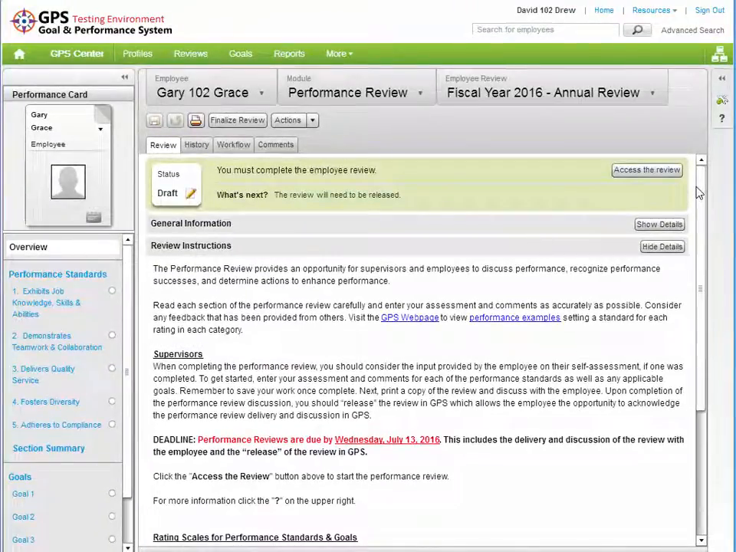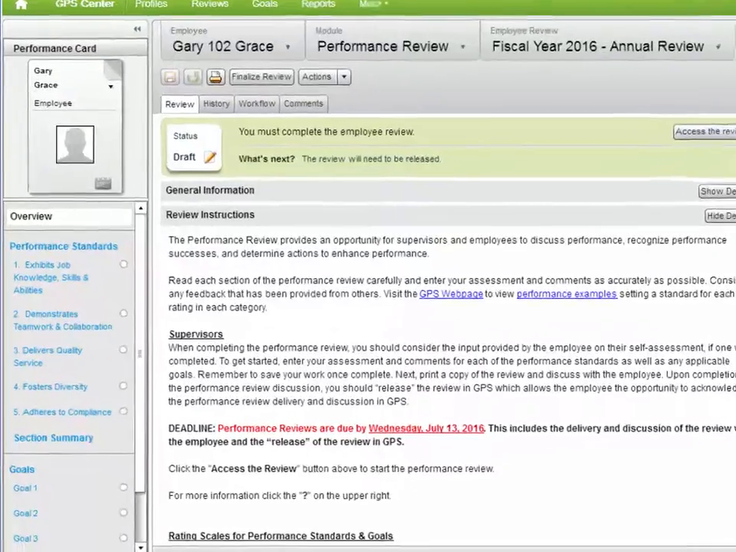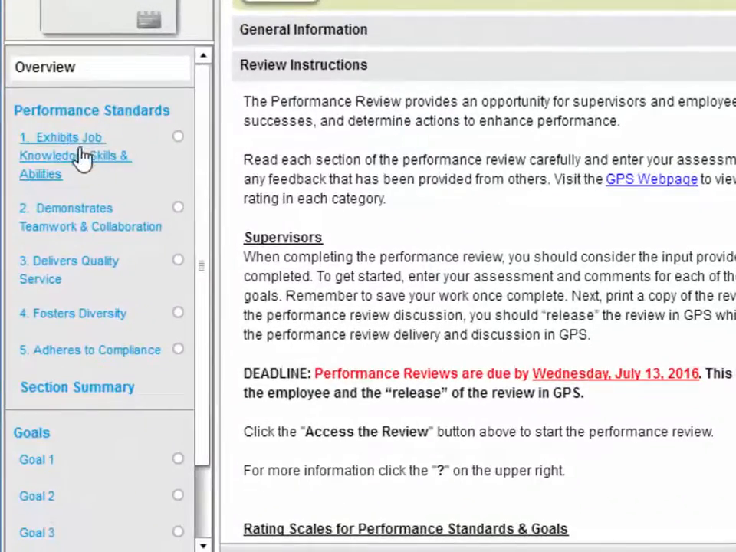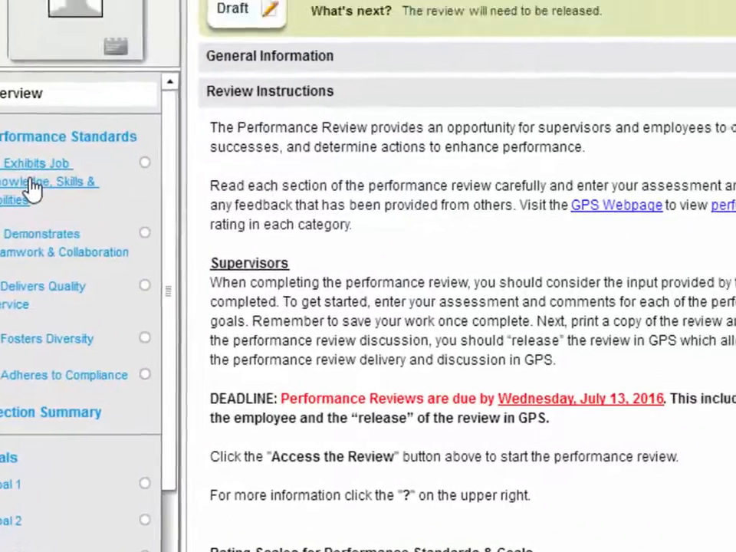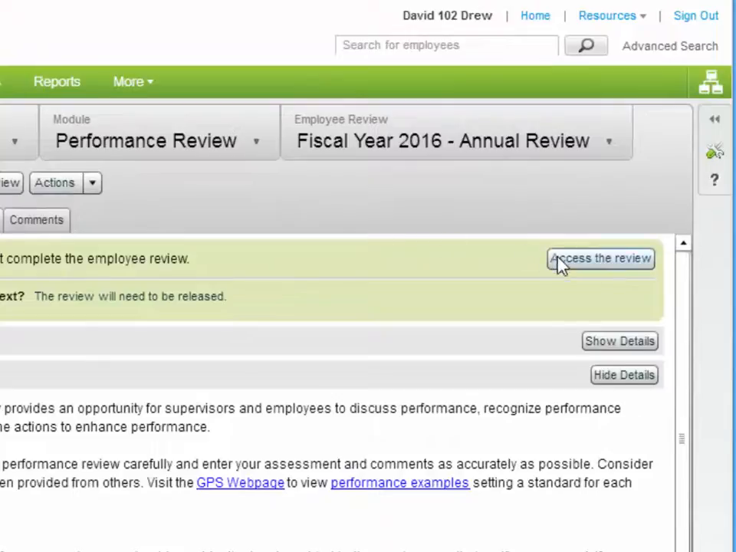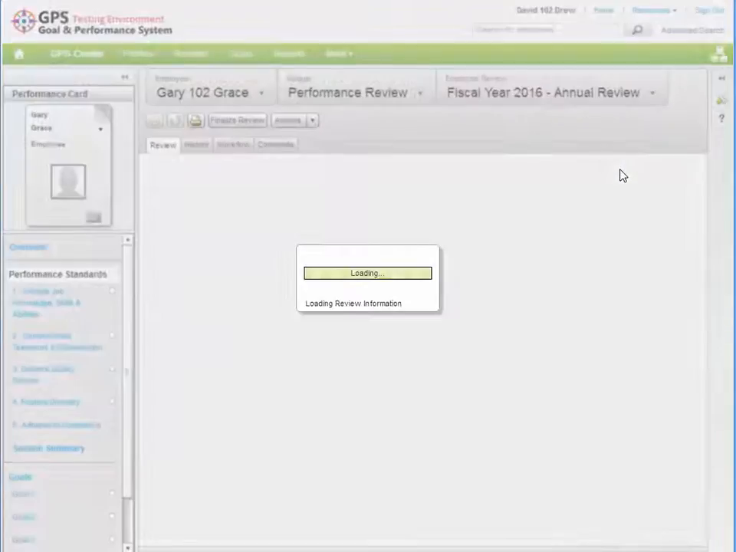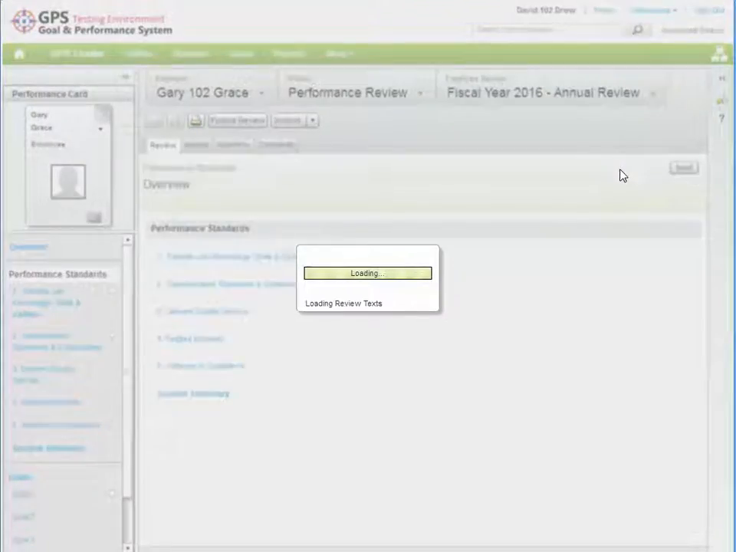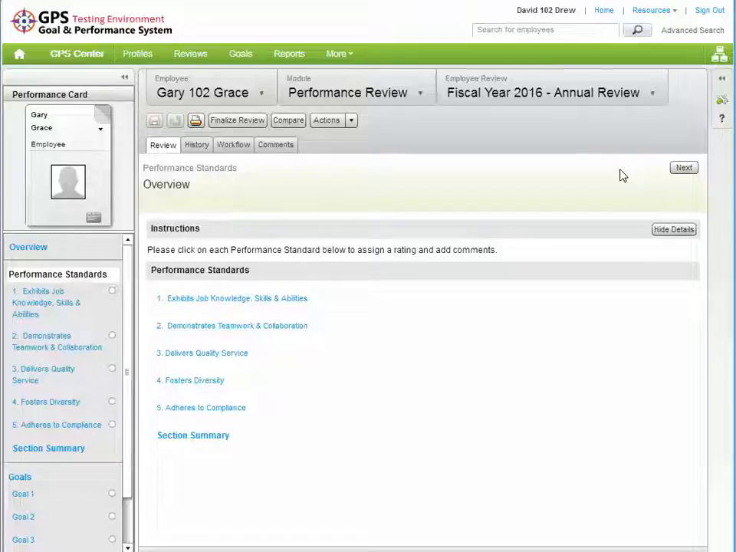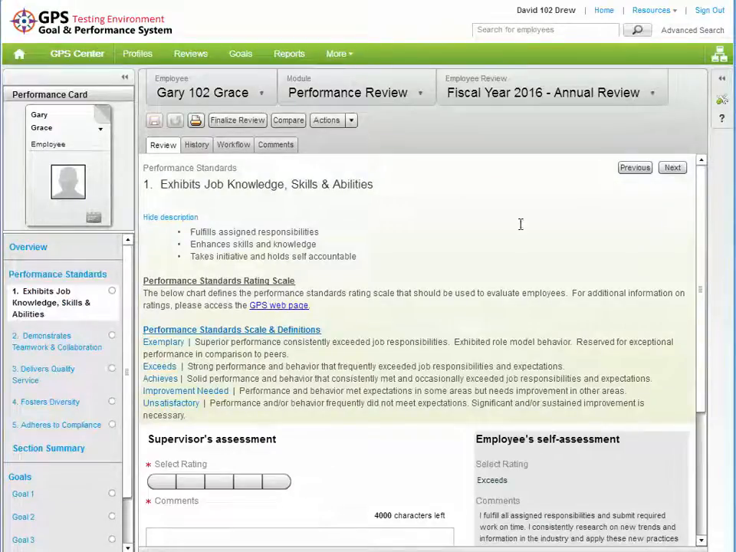Once you have finished reading the information provided, it's time to access the performance standards component of the review. You can do this by clicking on the Performance Standards link on the sidebar, or you can click on the Access the Review button located on the top right-hand side of the page. A list of performance standards appears. To begin, simply click on the first performance standard, Exhibits Job Knowledge, Skills, and Abilities.